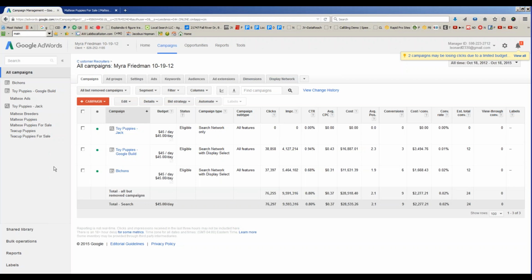Do you use the AdWords Editor to build campaigns? Yes, and I will demo it at a certain point.